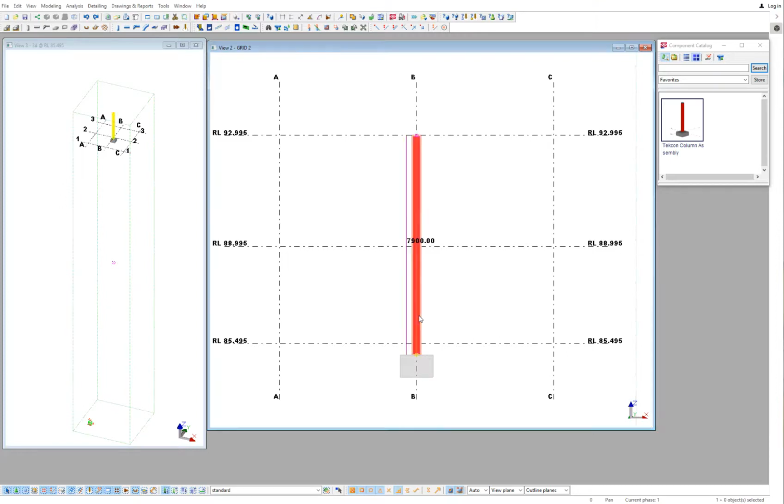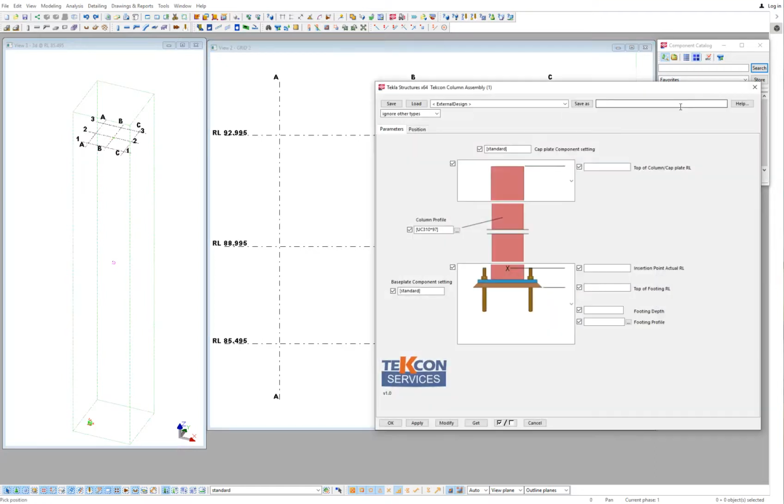To speed up the process though, I've got this custom component that will do all that in one click. If I look at the component, it's quite simple, quite straightforward. I've got options to turn a cap plate on and off, turn a pad footing on and off, and I can nominate the column profile, cap plate component settings, base plate component settings, and then the RLs where these objects are going to be located.